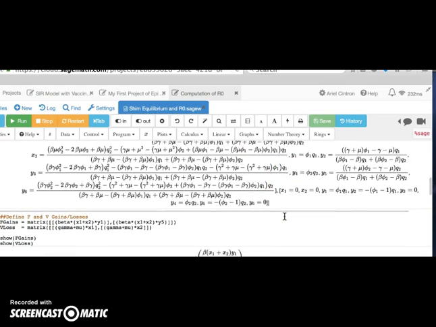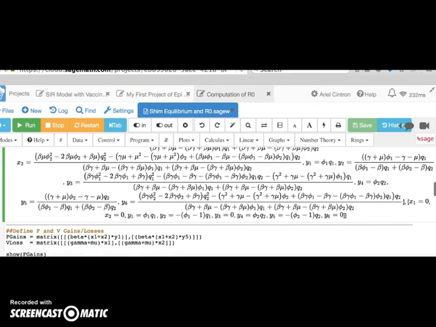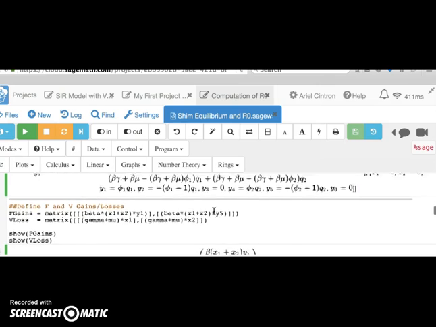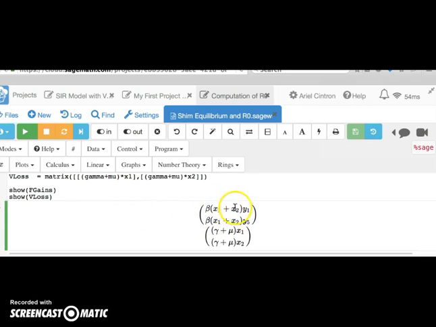So what comes next is to compute the operators, the gain operator and the loss operator. Here we would use the command matrix, even though this is a 2 by 1 matrix. So f gains would be this first 2 by 1 matrix, and v loss would be this 2 by 1 matrix that appears here second.